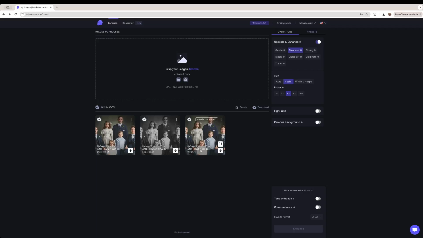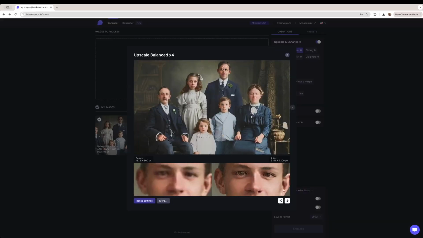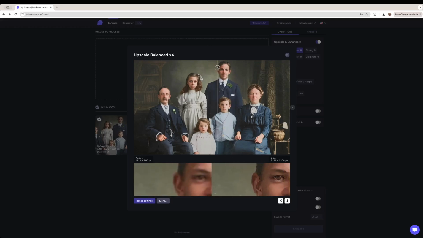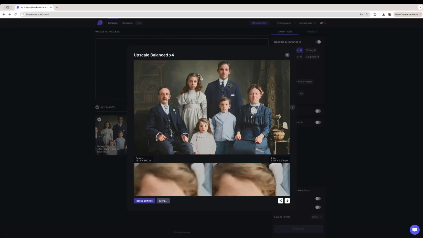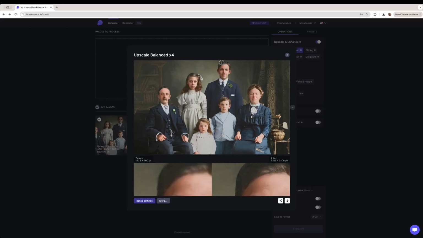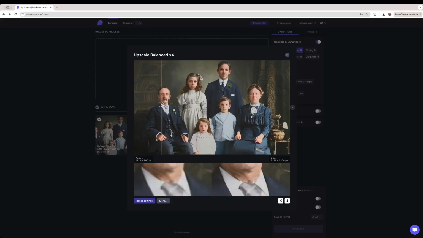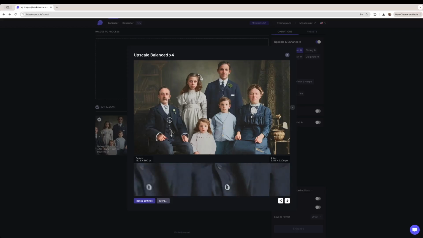The one that we created first had these dimensions, and this one has 4 times that dimension. So for example, the faces of all the people, as you see right here on the bottom with the zoom, are much more defined. You can see the eyes much more clearly. You can see the hair much more clearly. Even the mustache on this person right here is much more defined. The clothes as well. The fabric is much more defined on this upscaled image.